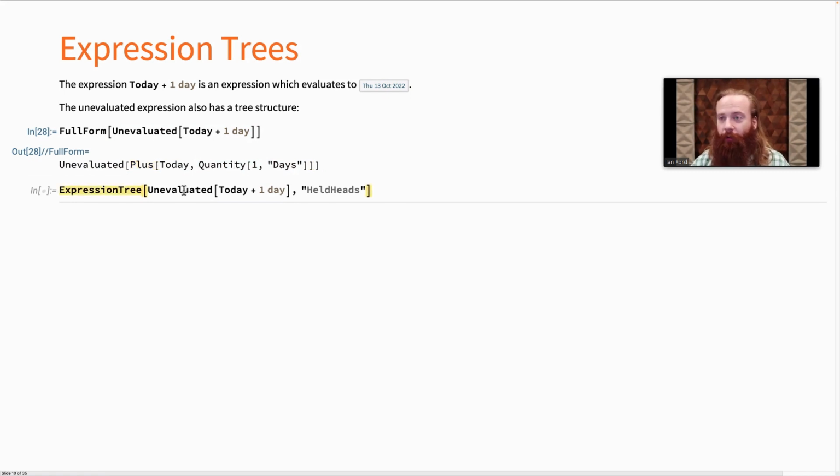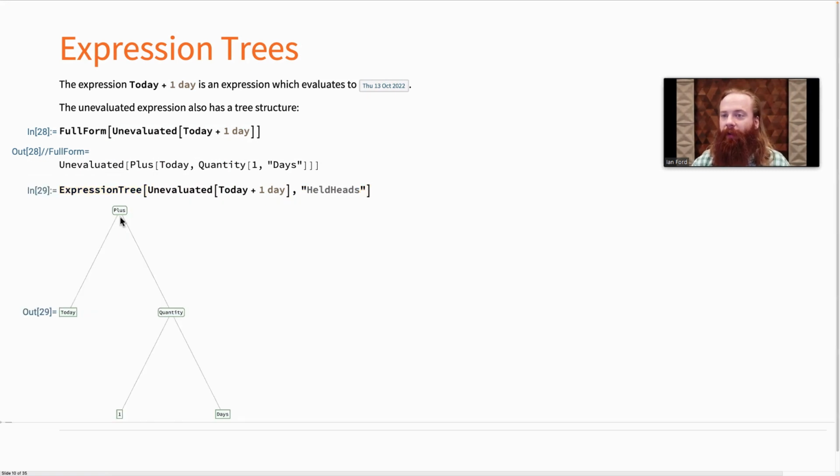Just like we could do FullForm, we can also do ExpressionTree. Now, rather than specifying Heads, I'm going to say HeldHeads so that things like the symbol Today don't evaluate, and we can see what this tree looks like. Very similar here, the head was Plus, so the root node of the tree is the symbol Plus, and has 2 children, Today, and a quantity of 1 day. So that's a nice thing, that you can construct trees out of Wolfram Language expressions, and you can do so both with and without evaluation.